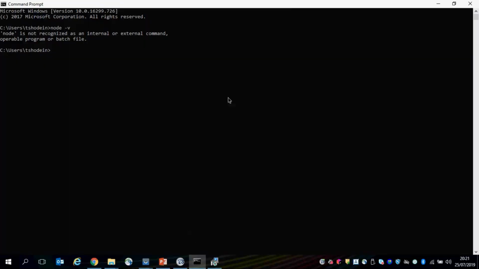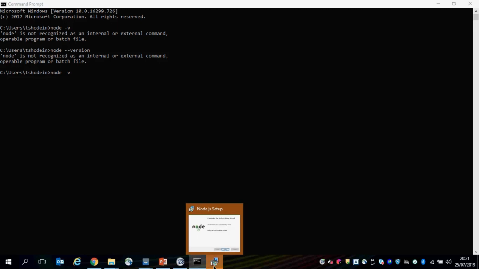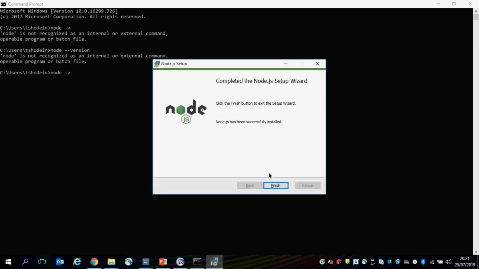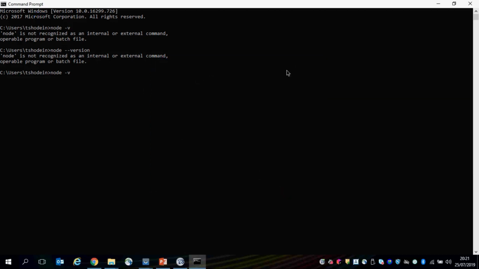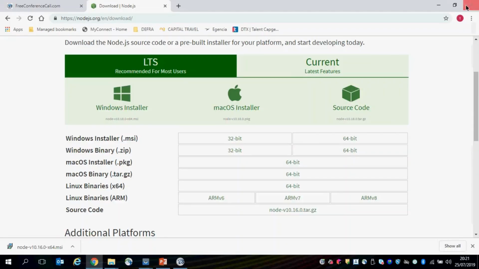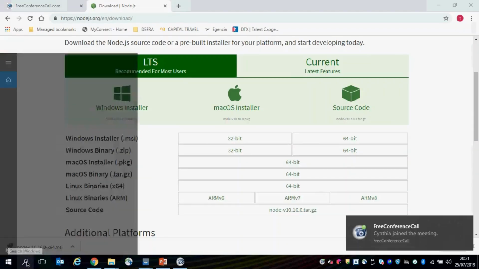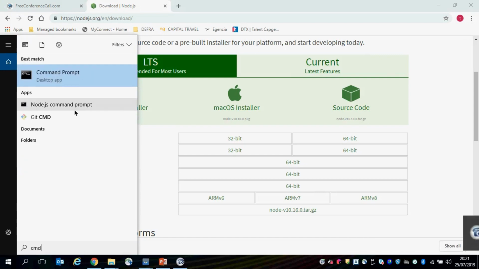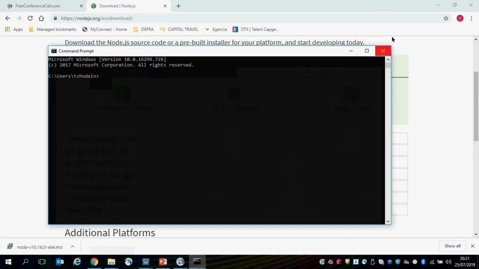You remember that when I first typed in the command node -v, you can also use node --version. Either of them would work. You can see that node is not recognized on my machine now. So now that I've installed node successfully, I click finish. And so if I now close this command prompt and open a new one, all you need to do is type cmd, and then it opens up.